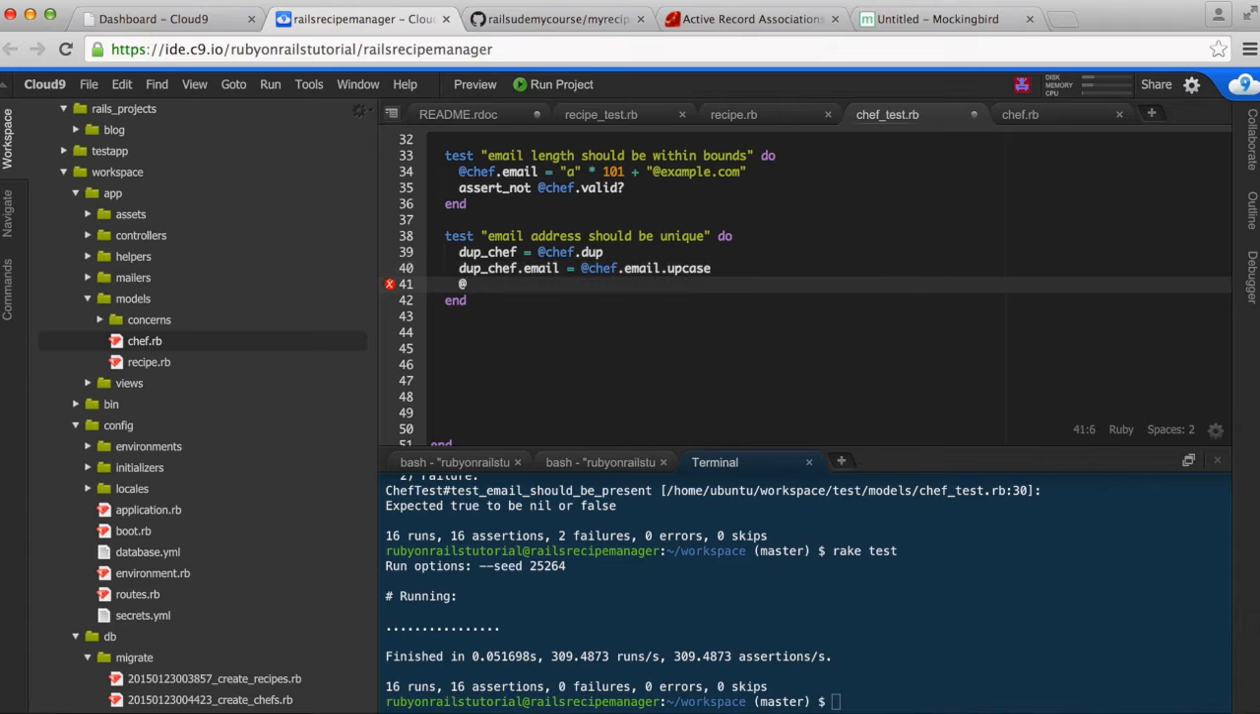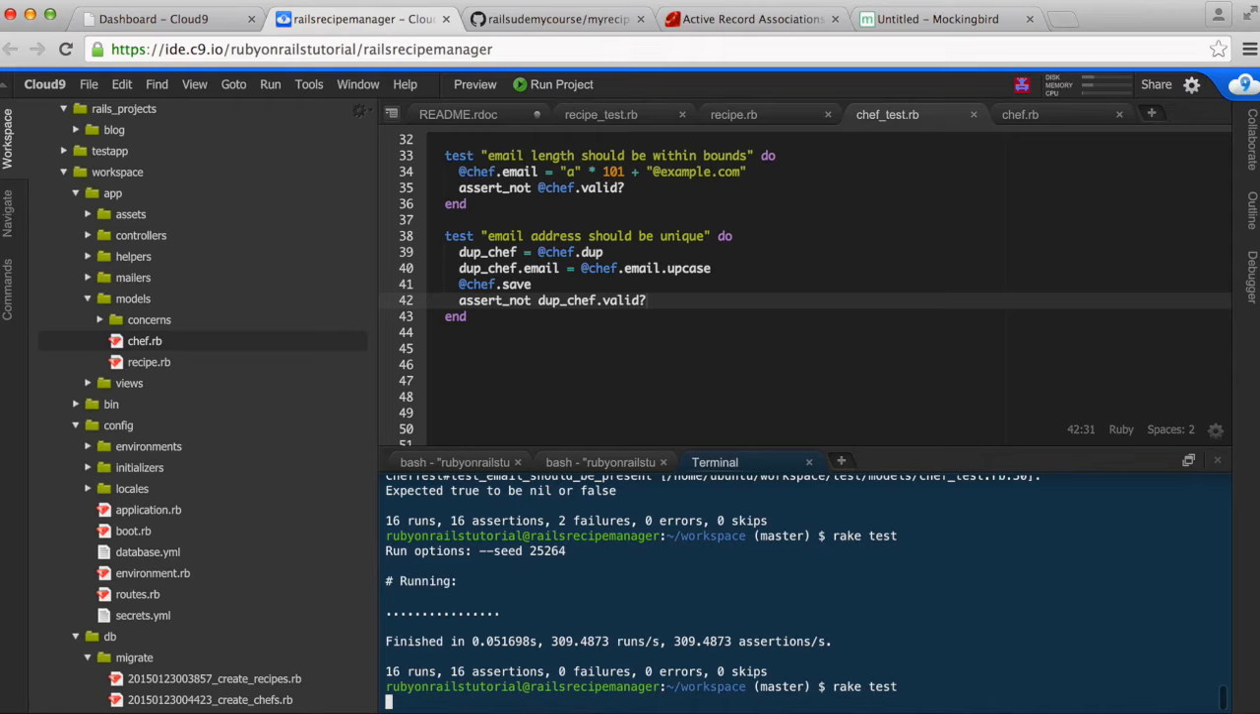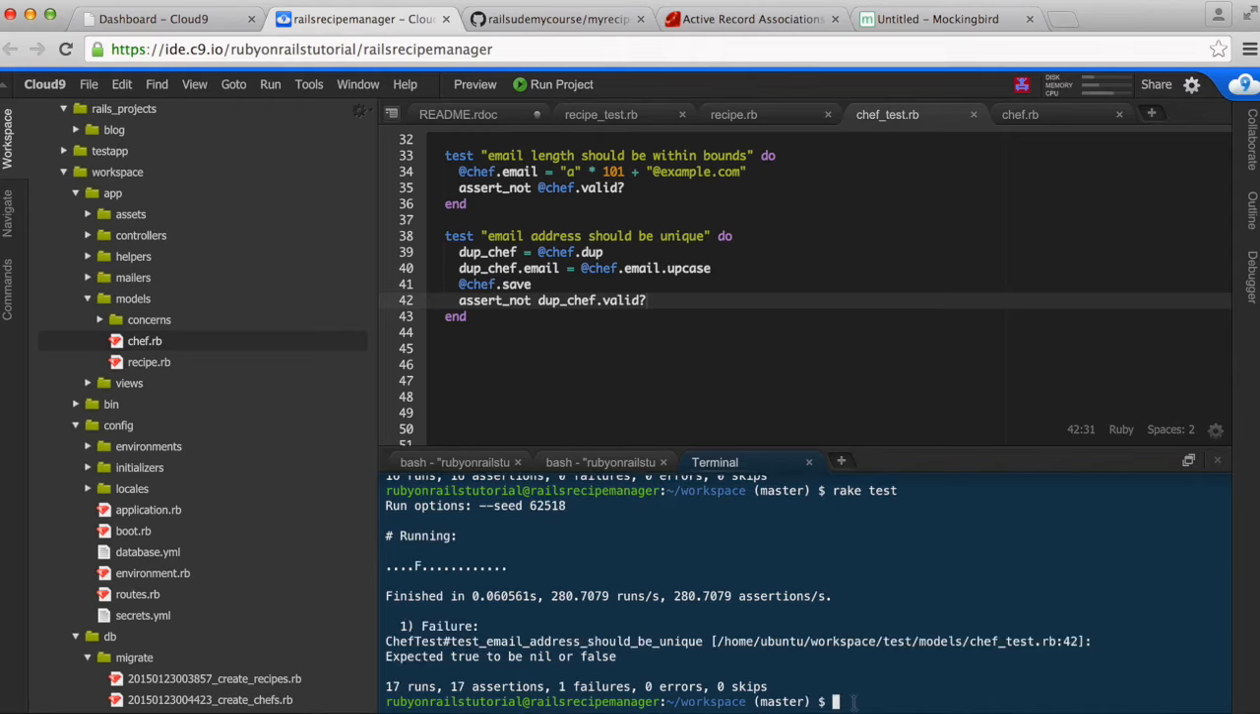Then I'm going to save our chef object, and then that should make our dupe chef object that we just created return invalid. Right now this test is going to fail because we don't have that validation. So let's test and make sure it fails. Okay. All right, so let's go ahead and build this to our validation.